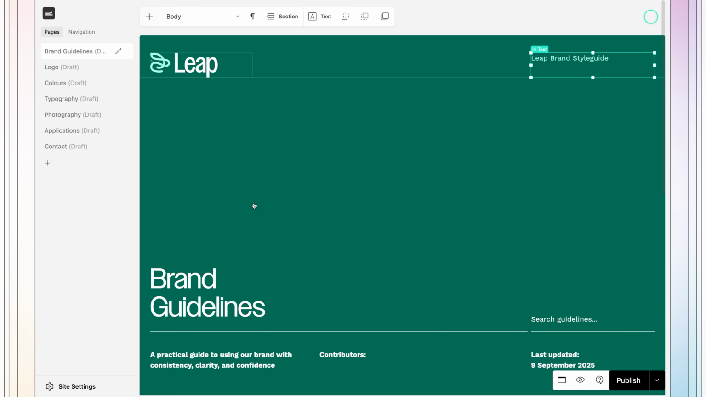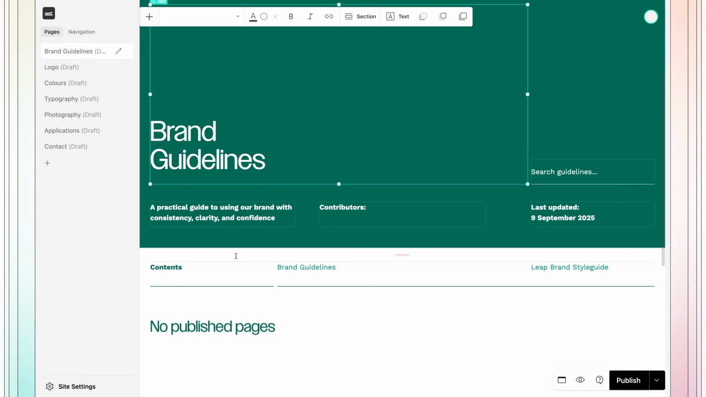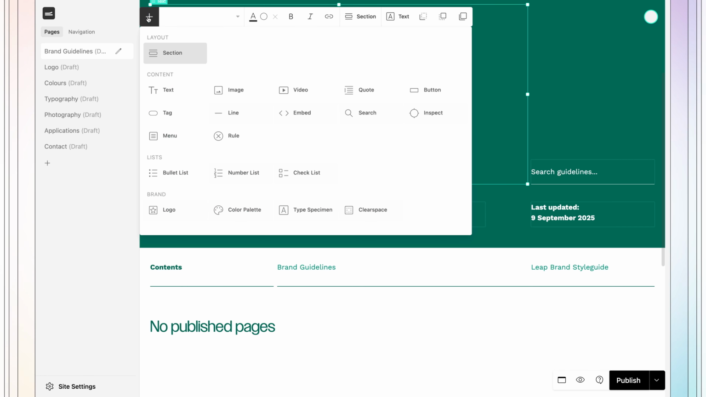I want to add some content to the page, and maybe what I want to do is add a new section. So there's many things that you can add. Guidelines works in terms of sections, like horizontal rows across the screen, and blocks, individual bits of content that you can add to a section. So we're going to look at adding a new section.